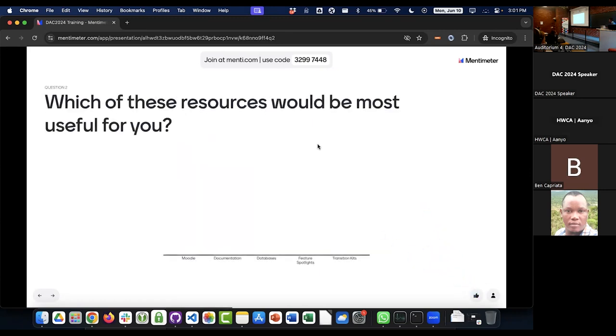Which one of these is most useful to you, for those of you who have seen them for the first time or maybe have used them before? And if not, we'll try and figure out how we can help you a bit more. Sorry, the transition kits are about moving from old apps to new apps. I didn't really discuss it too much here. Oh yeah, I guess the feature spotlights. Sorry, I should have changed that option to just YouTube videos in general. My mistake. Okay, documentation seems to be the most useful one.